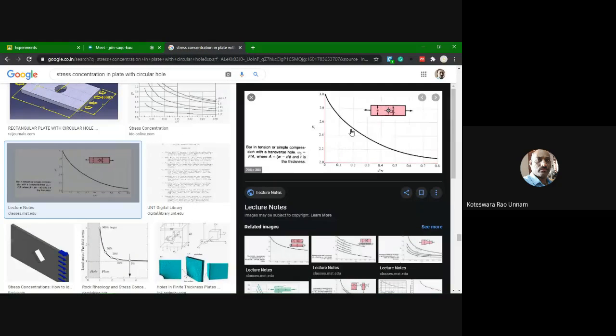To compute that, from the software we'll get the sigma max value, but we need to compute the sigma nominal stress value, sigma naught, which is given by the applied load divided by the area, where the area is given by W minus D into T, where W is the width of the plate, D is the diameter of the hole and T is the thickness of the plate. By taking all these parameters, I can calculate the nominal stress. Then from the software, I'll get the maximum stress value. That maximum stress divided by this nominal stress should be equal to your KT, so you have to get around 2.7.